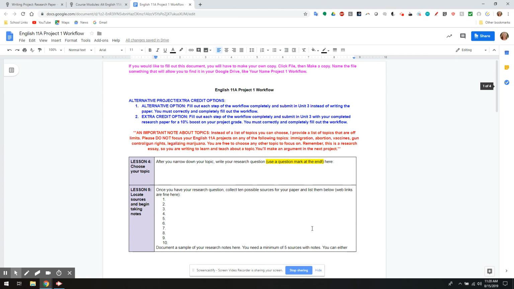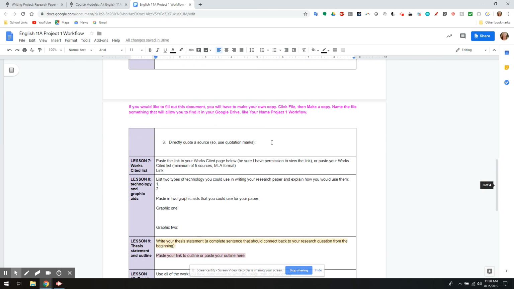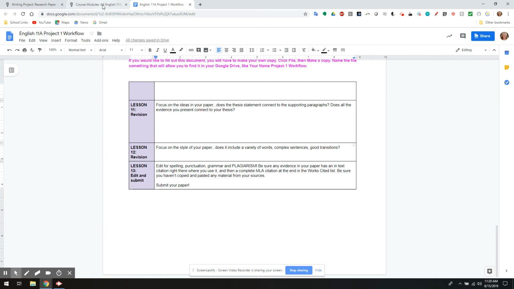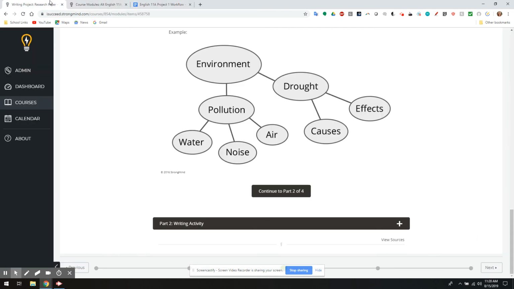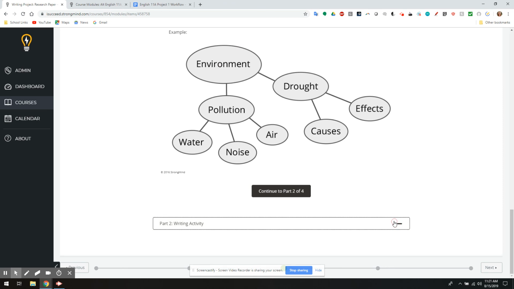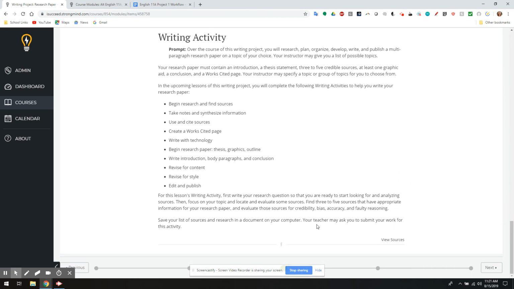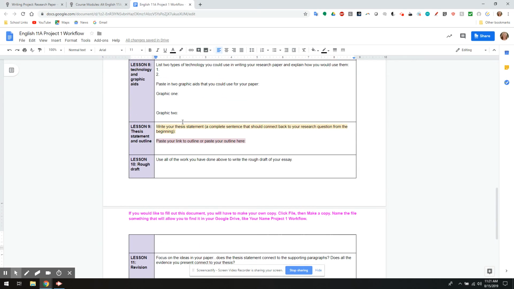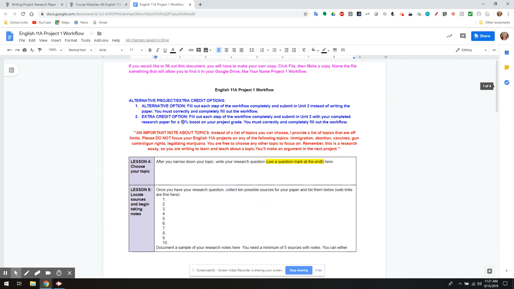So again, this is just to kind of help you work through the tasks. In the instructions in the course, it'll have something like this. It'll say, save your list of sources and research in a document on your computer. Your teacher may ask you to submit your work for this activity. So basically it'll say this a number of times as you work through all of these lessons. So what I did is I just kind of connected all those tasks in one document that you can use as an alternative option. So you can do this instead of writing the paper, or you can write the paper and use this for extra credit. Up to you.